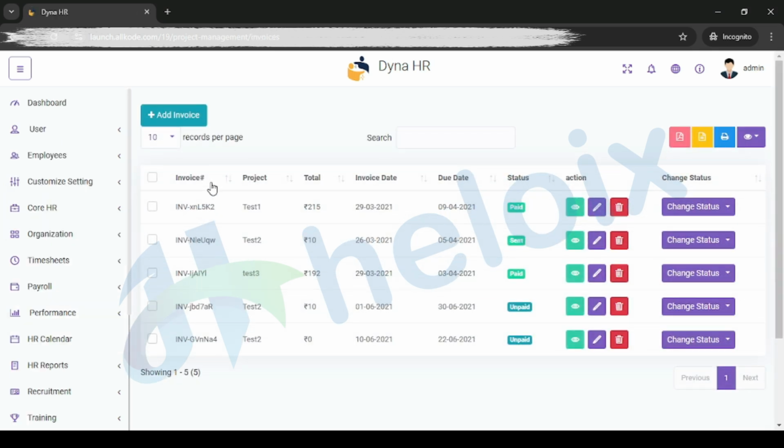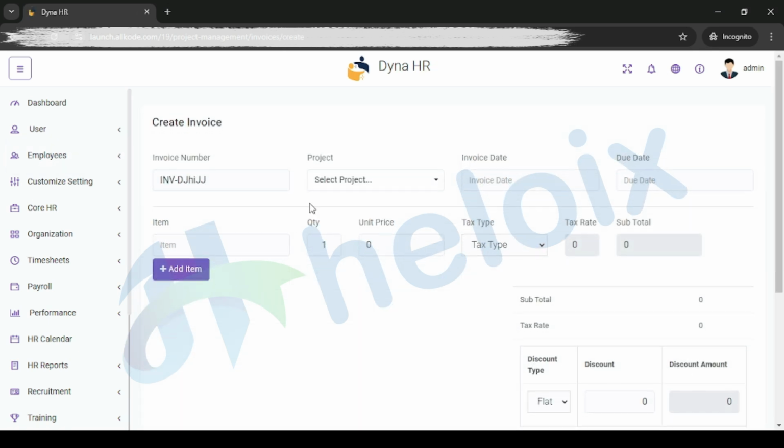After that we have invoices. So here you can check invoices, paid, unpaid, view, edit. You can change the status as well. You can add multiple invoices. You can make invoices here.